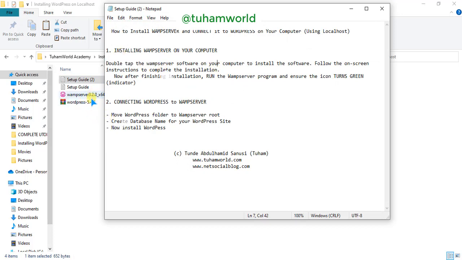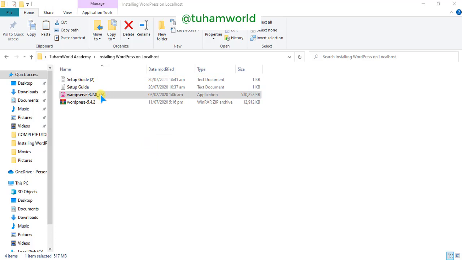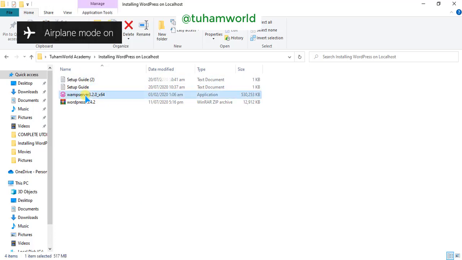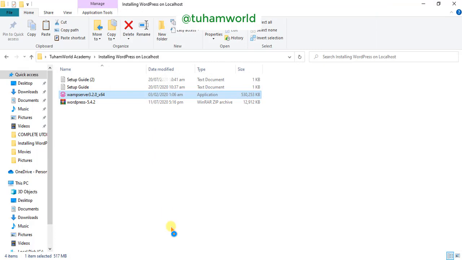Once you already have the Wampserver software downloaded on your computer, double click on it to start running the installation. I'm going to start running the installation of my Wampserver. Follow the on-screen instructions to complete the installation. Let me take it one step at a time, starting with the installation first, so as not to rush you.